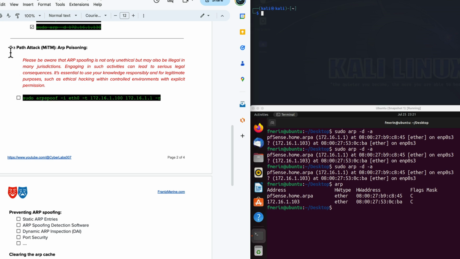Just wanted to let you know about on-path attacks. We discussed this in the CompTIA exam and also in the lecture notes. It's also ARP poisoning. You can do that with a variety of tools. We happen to use arpspoof.